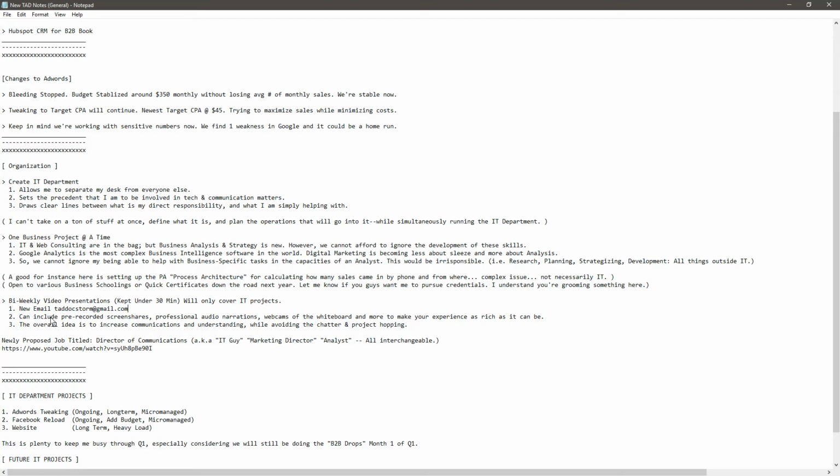Point 2, presentations can include pre-recorded screen shares and professional audio narrations. I've got a high quality professional microphone and studio equipment, so that'll be nice as well. Webcams of the whiteboard and more make your experience as rich as it can be. And when I get my office environment set up at the new place when I move in about a month or two, I'll have a couple webcams set up. I just want to make those experiences as good as I can, at least for me, just to put that pride into my work.